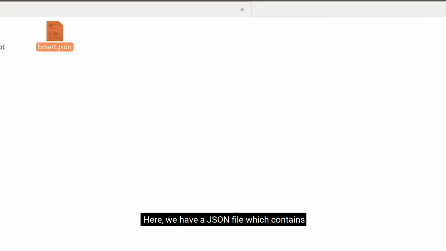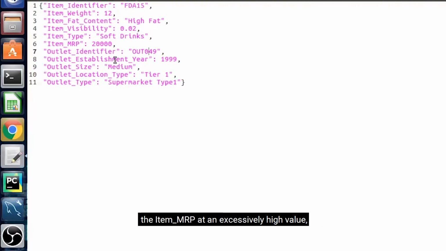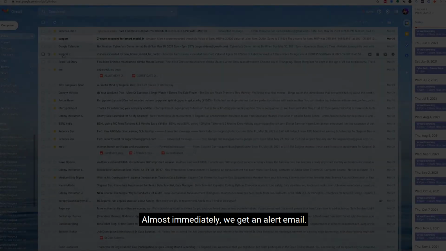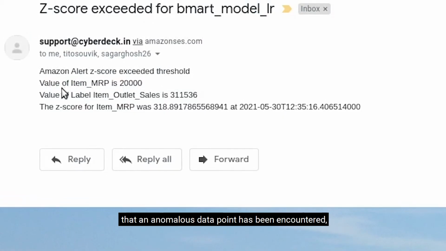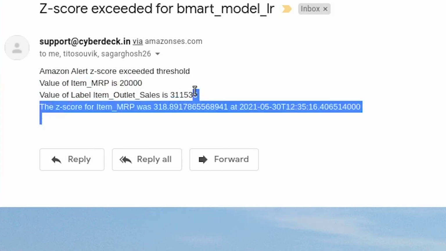Here we have a JSON file which contains one single data point. Note that we have kept the item MRP at an excessively high value, which is much bigger than the MRPs of the dataset on which this model was trained. So clearly this is an anomalous data point. We send this data to the API and get a prediction. Almost immediately, we get an alert email. We see that indeed it alerts the user that an anomalous data point has been encountered and shows the relevant information.